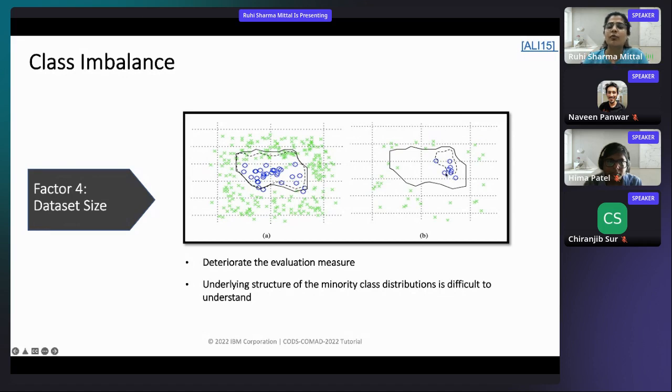Whereas if we move to figure B, here we can see there is an imbalance, but due to the dataset size, the dataset size is very small, the underlying structure of the minority class is not identifiable. It will be difficult for us also to identify that the actual distribution of the minority class is the bigger area, not the smaller area.